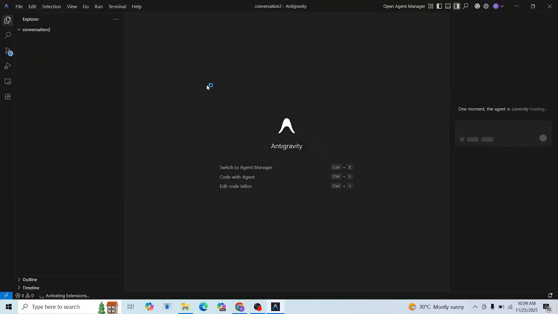One thing that you must know about Antigravity that makes it different from VS Code is that Antigravity has 2 modes. We have the editor mode and also the agent mode. From the editor mode, you can switch to the agent mode. From the agent mode, you can switch to the editor mode. How do I know which mode I am in? You look at the top right corner here, where it says open agent manager. Having this here simply means you are in the editor mode.